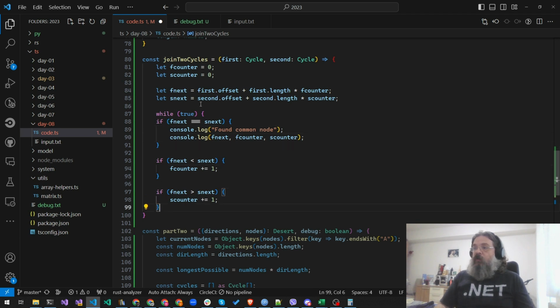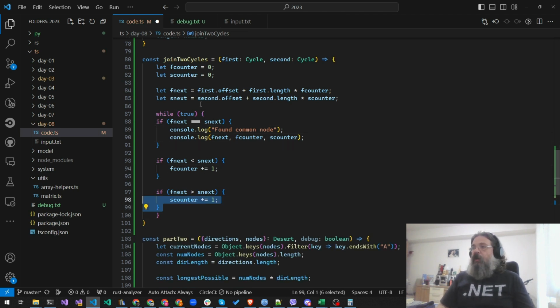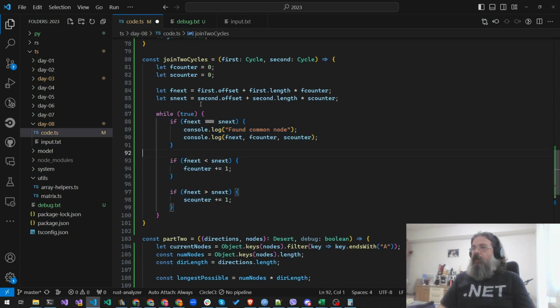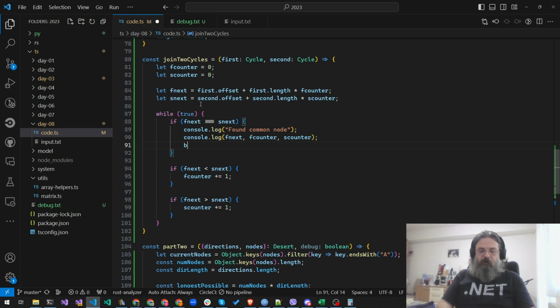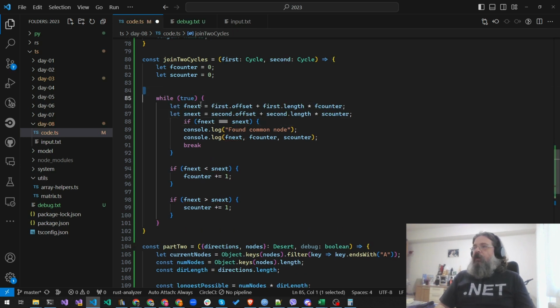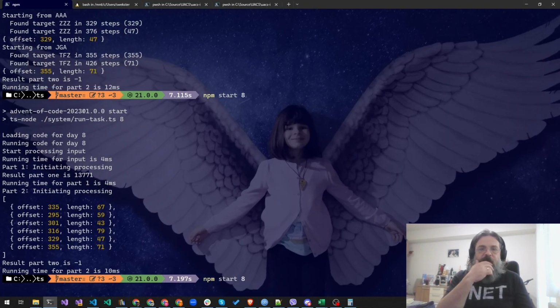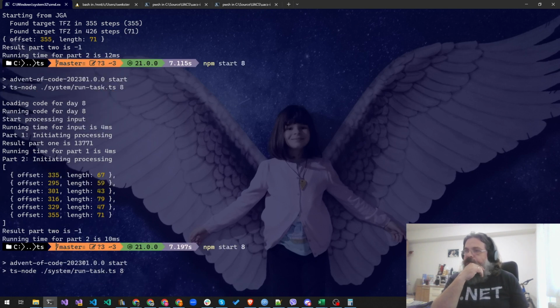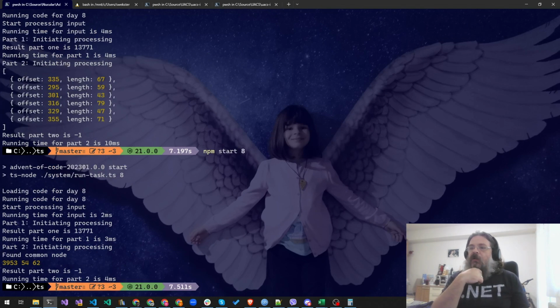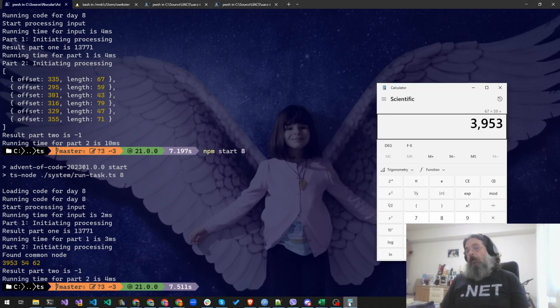Because it is gonna become true eventually. And of course, we can say we need to break here. And we can actually run this calculation over here. So let's try to join the first two cycles. 39. I kinda doubt that.